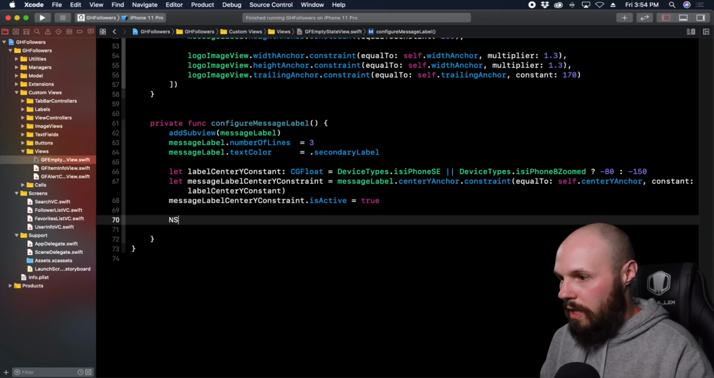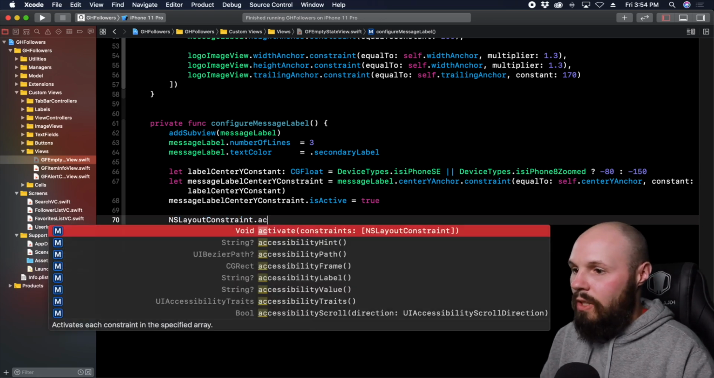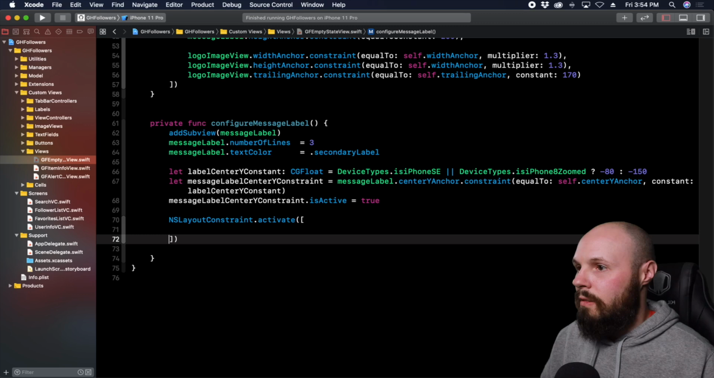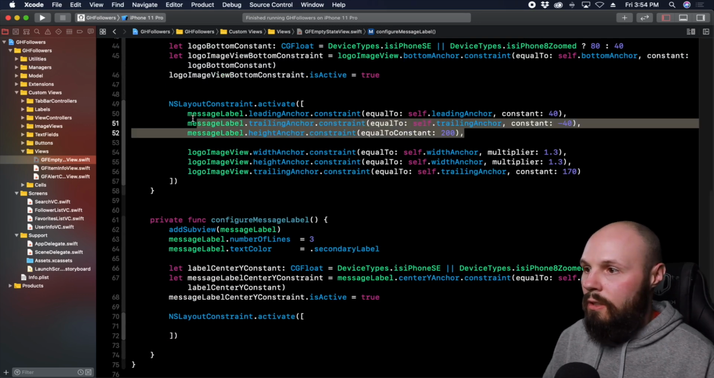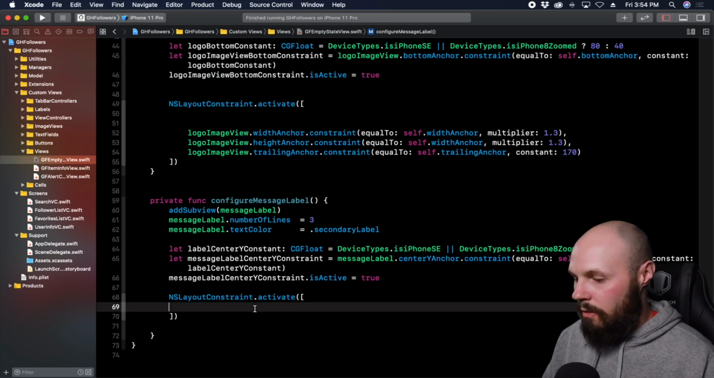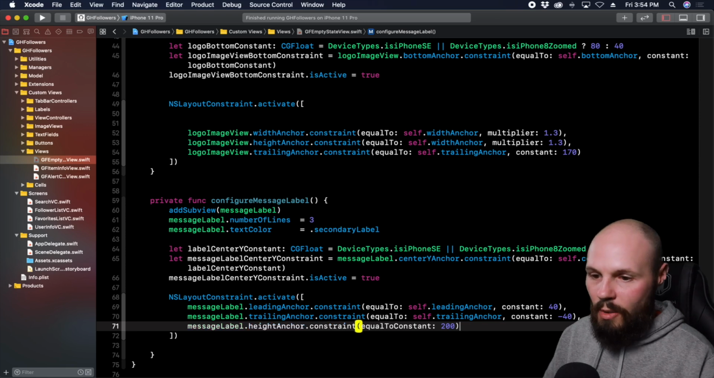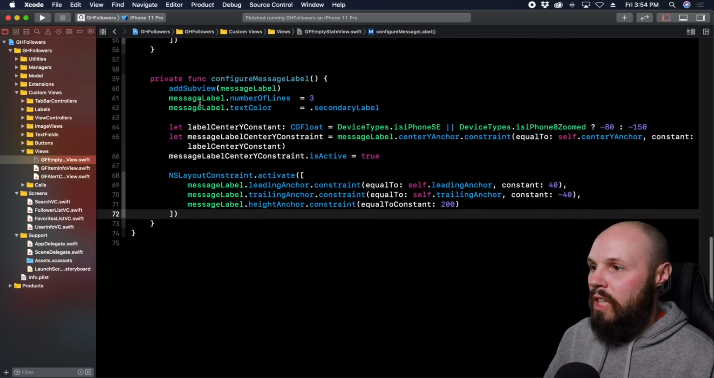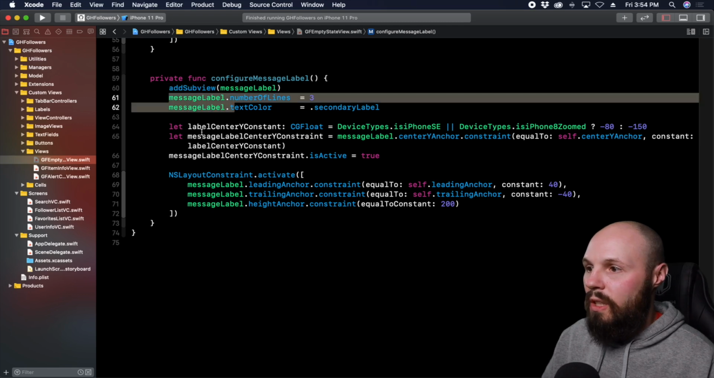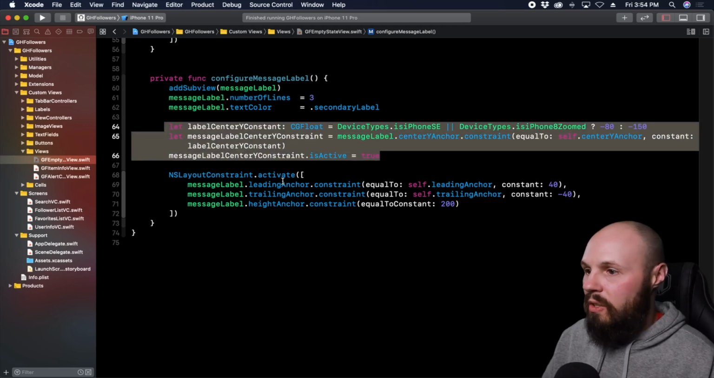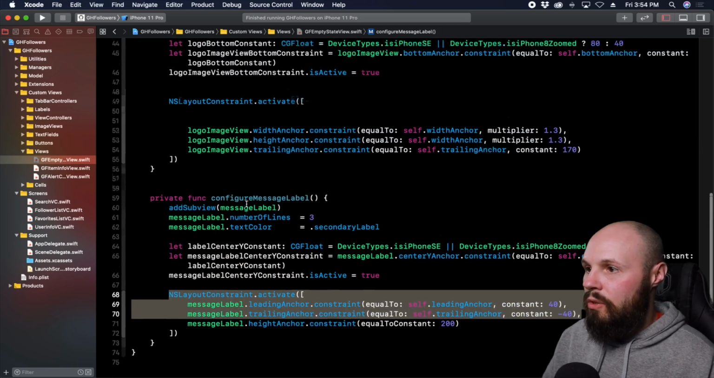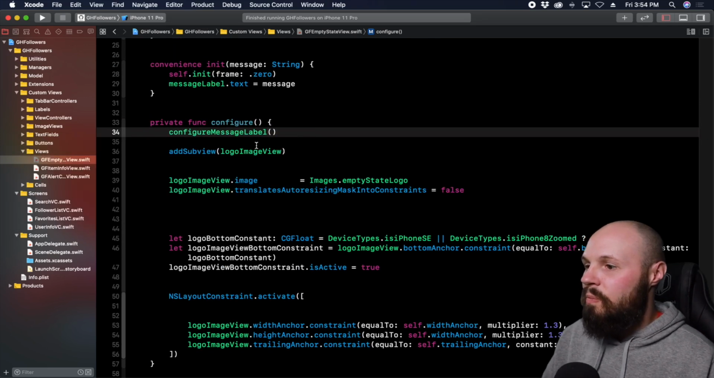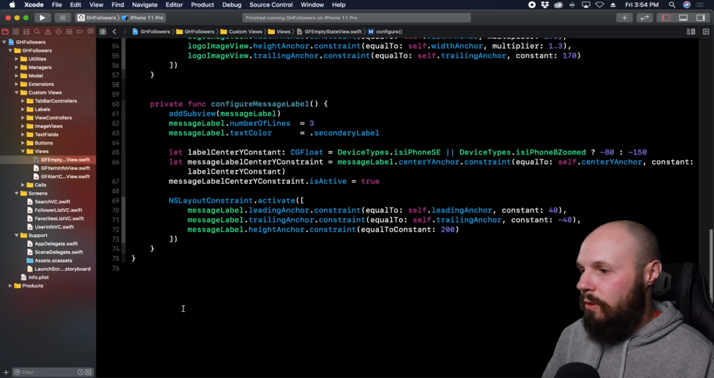That'll be easier. If I do NSLayoutConstraint.activate, and I need an array, which I have here, so I can cut that. We can paste that. I don't need this comma at the end. So now our configure message label is good. Let's check. We're adding the subview. We're configuring a little bit. Here's our custom constraint code based on the iPhone SE, and here's our normal constraints. Cool. So let's make sure we call that now, configure message label.